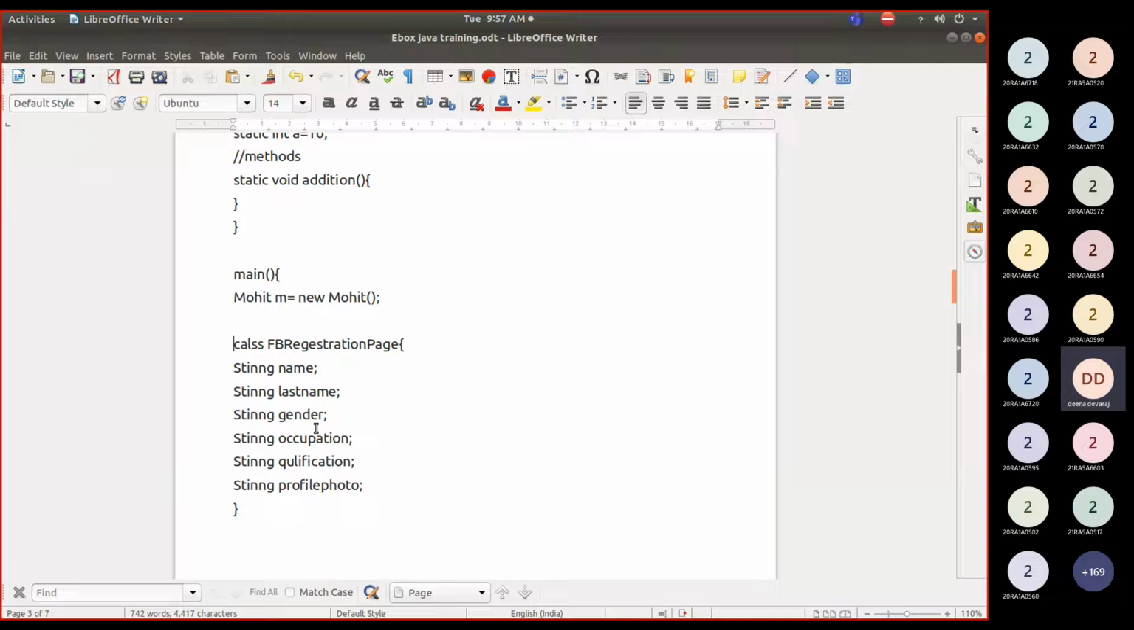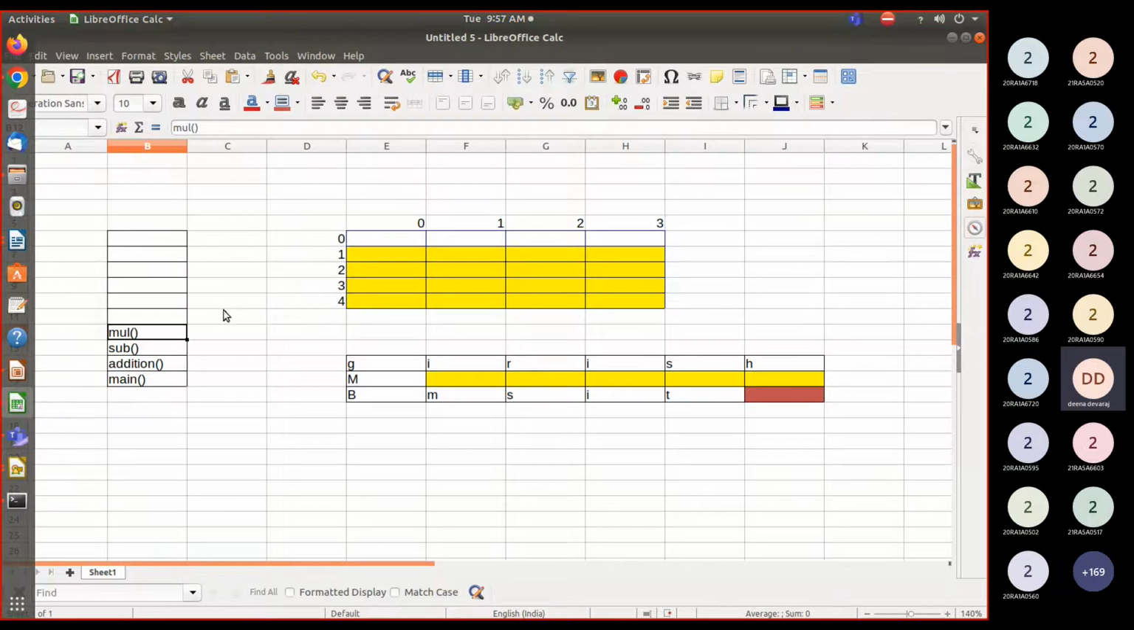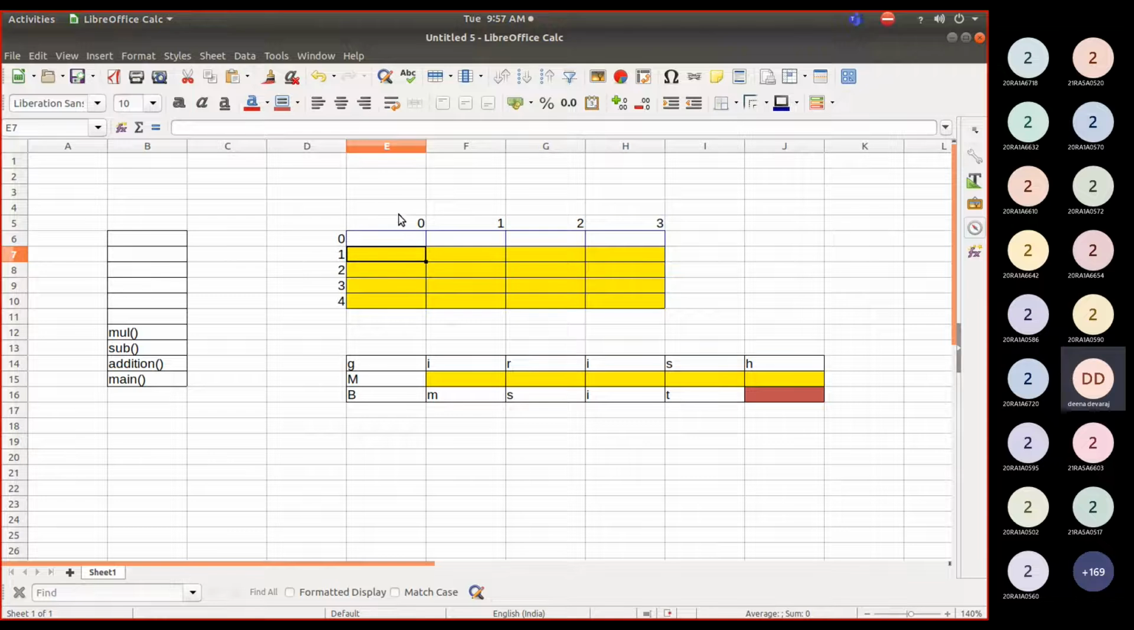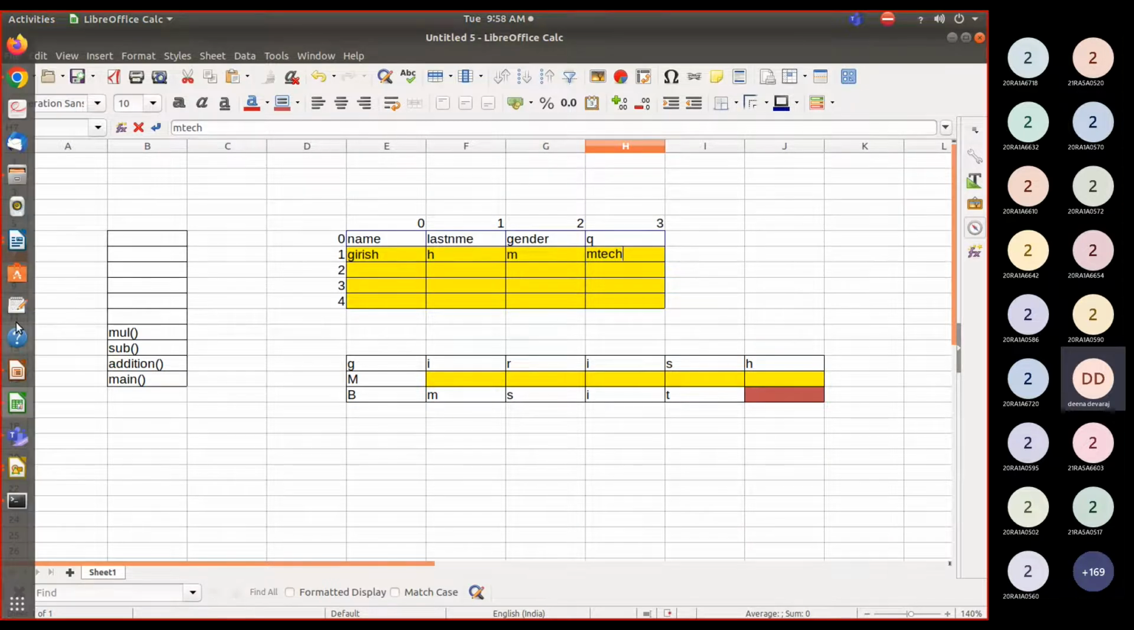The moment you click on submit, remember your array. The first row or the first column will be name, this will be last name, this will be gender, this will be qualification. Like this, there will be blocks in the memory in the database. As soon as you click on submit, your name will go there. Last name is some G, gender is male, your qualification is MTech. This will be the general pattern, if you are writing this program.